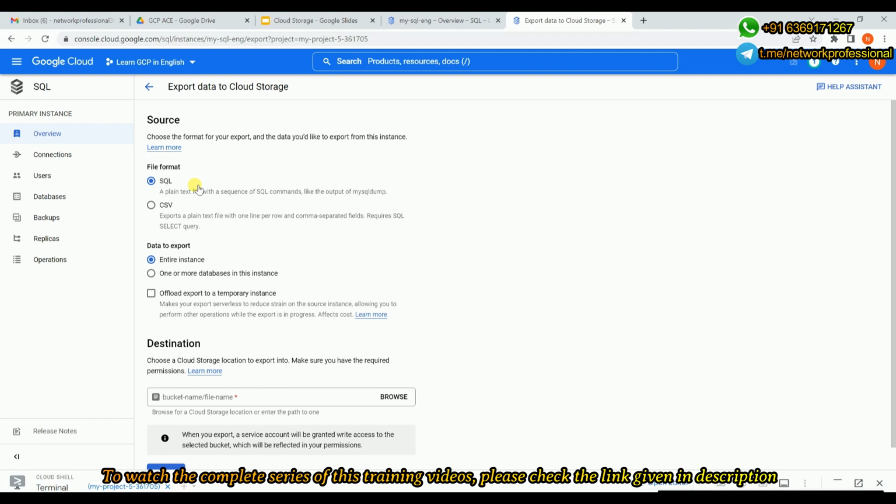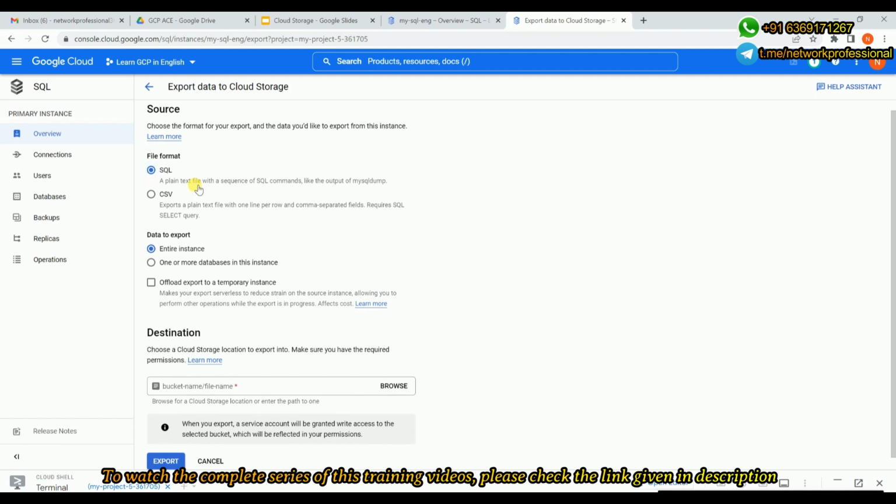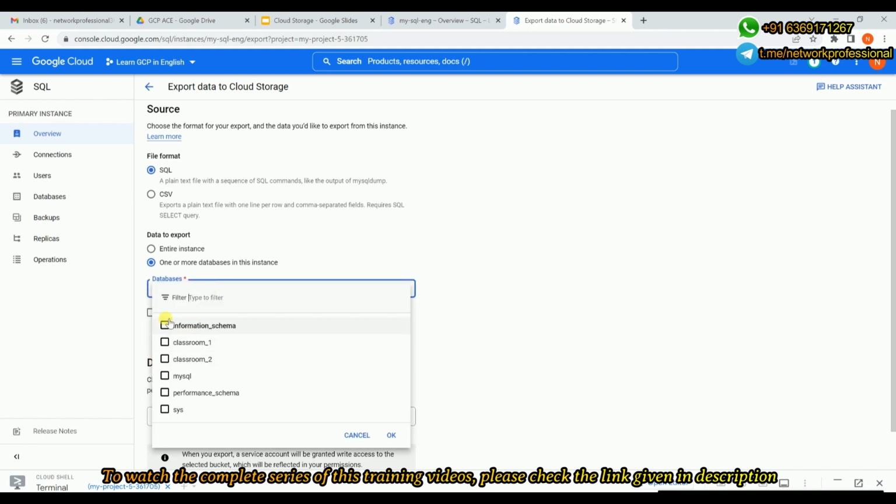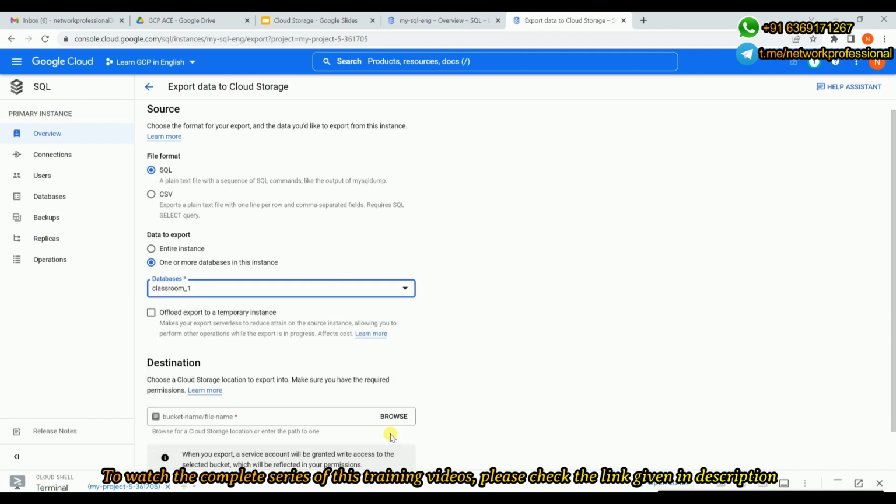Fine. Again, either you can export the entire instance, or you can also export based on the databases. Say for example, if you have around 10 databases in production, you can export any specific databases based on your requirement as well. By default it would be the entire instance, and if you want to export any specific database, you can choose this option and select that database. Maybe I can just go with the specific database. I'll choose the classroom1 database, because in this database we have created a table and we inserted one row.